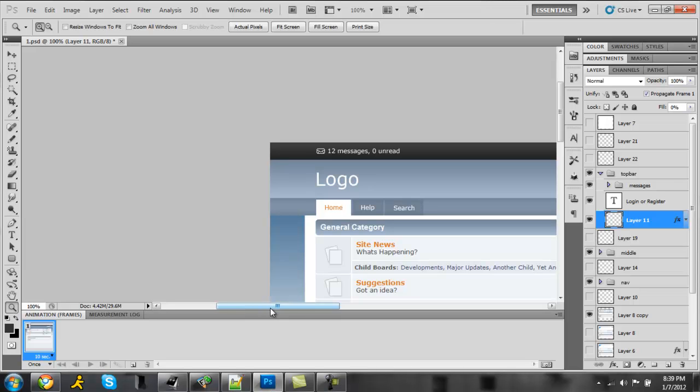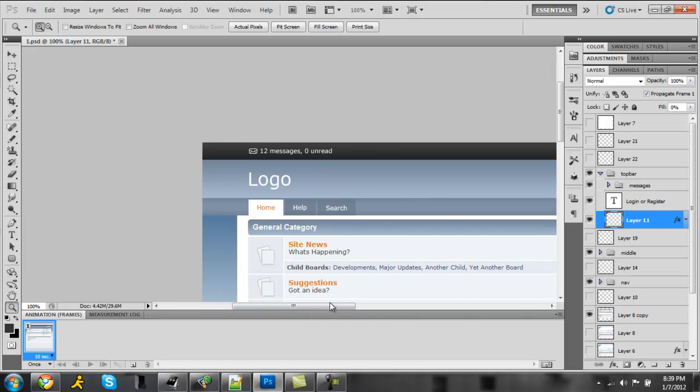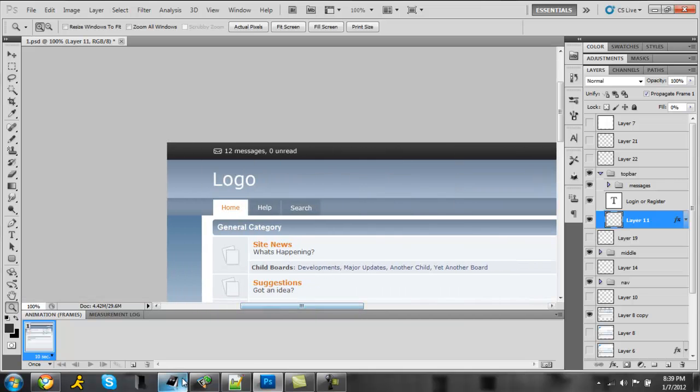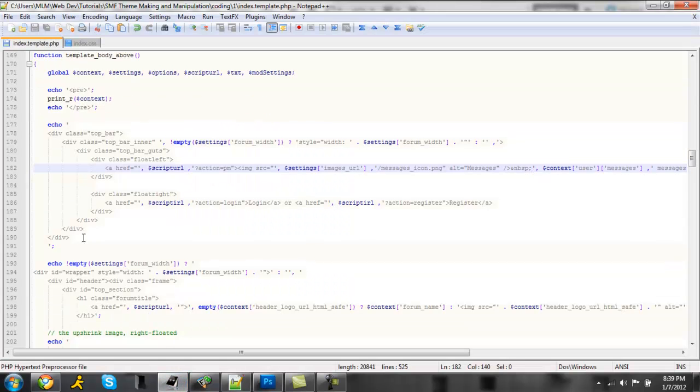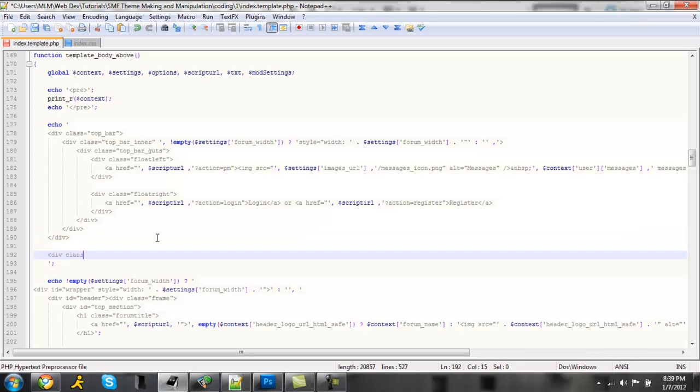Alright, welcome back to part 2. We're going to make the middle part right now. So to get started, we'll go back to our index.template, and right below the top bar, we want to create a new div class middle.